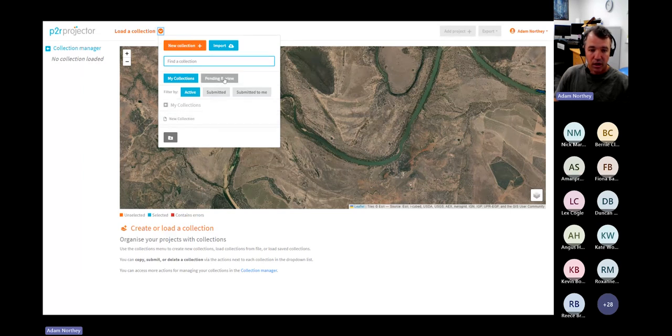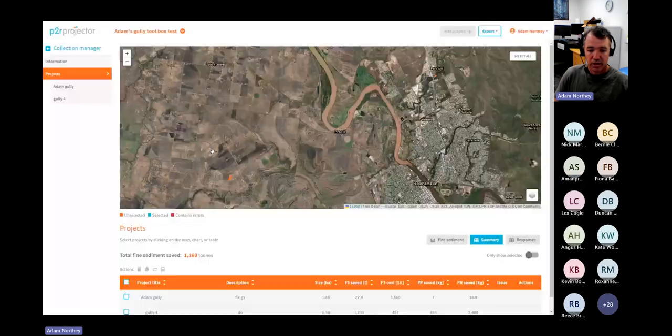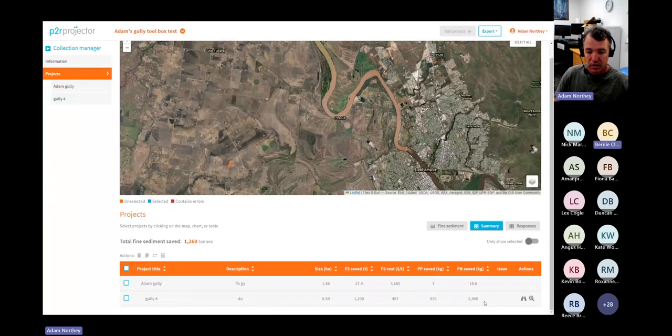So we'll say I'm looking for collections, sites that are pending review. So this is Adam's Streambanks, Adam's Toolbox test. That one was the one we were looking at just before. You can see in this collection I've got 2 sites that I've submitted for review. There's the 2 sites there.